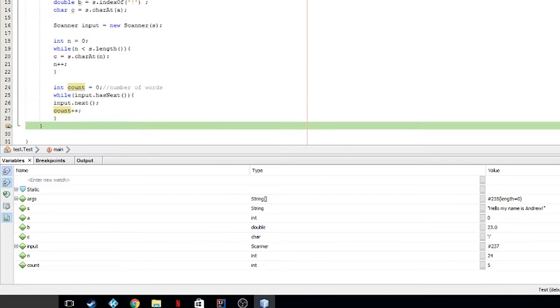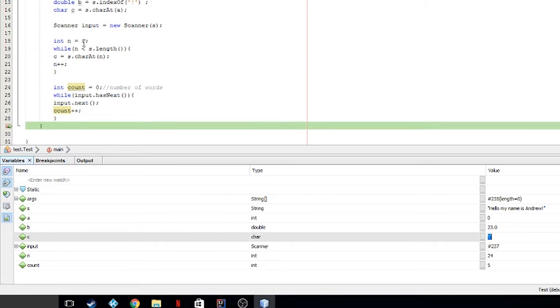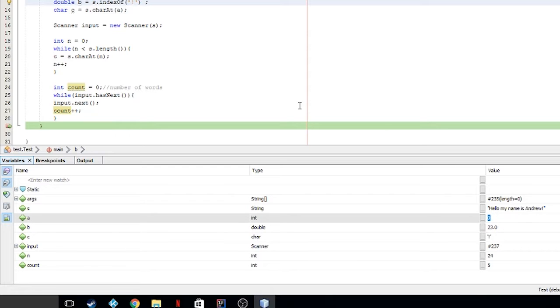It counted 5 words. If we look at C, our C value is an exclamation mark because it went all the way through until it got to the very last one. If you look at our B, double, index of that is 23.0. An integer value of that is just 23. But since it's a double, it has to add a decimal and a 0. And for our integer A, you see we have a value of 0.